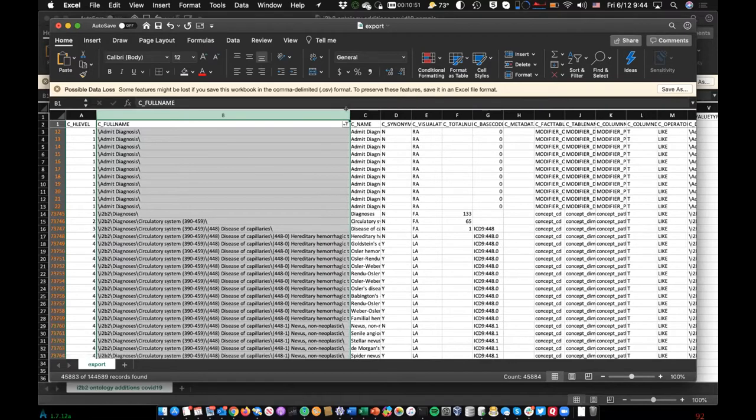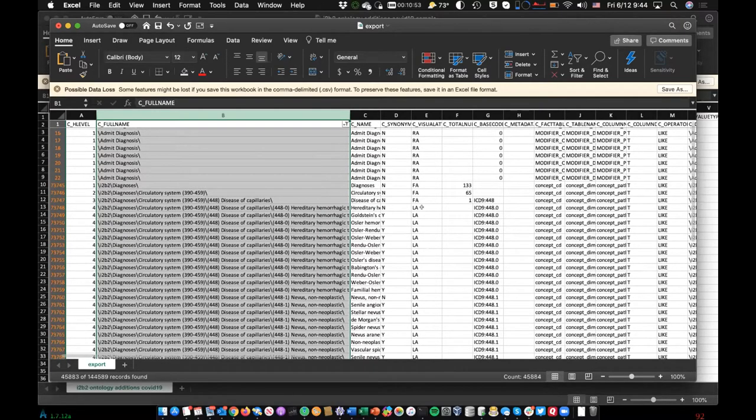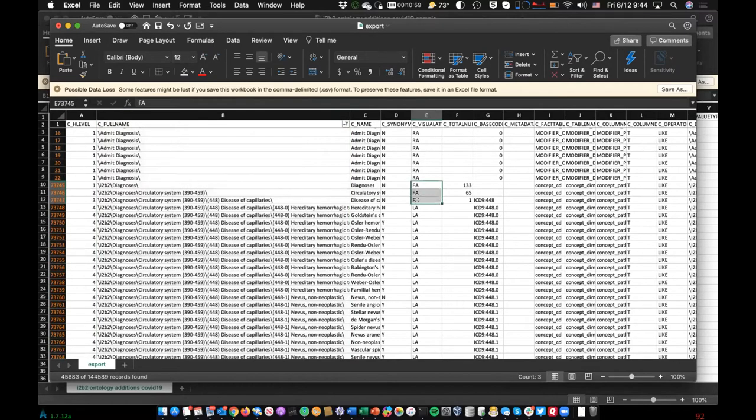There are two basic kinds of concepts. There are folders and there are leaves. So these guys, the ones that begin with letter F under visual attribute, those are folders. So diagnosis is a folder. Circulatory system is a folder, etc. Things that have an L, they are leaves. They are terminal nodes of this hierarchy.